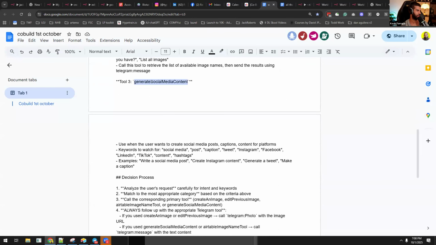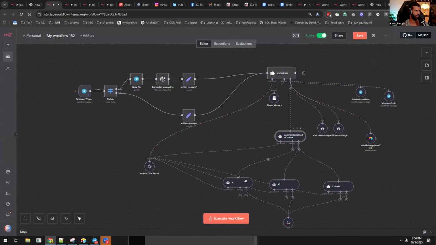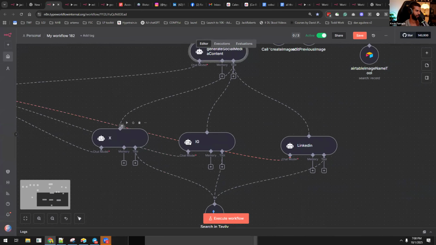And then the third tool will be generate social media content. This is pretty straightforward in the sense that if the user says generate social media, generate post, caption, tweet, Instagram, Facebook, this is the user saying I want to create social media posts. In that case, let's call this tool, which in what we're building here will have its own sub-agents: X, Instagram, and LinkedIn. So there is that hierarchy of how things are organized.